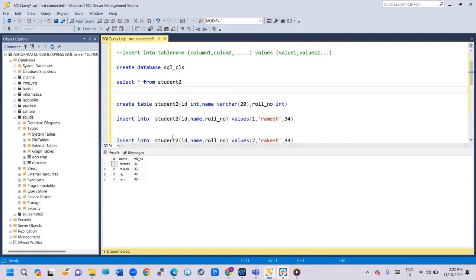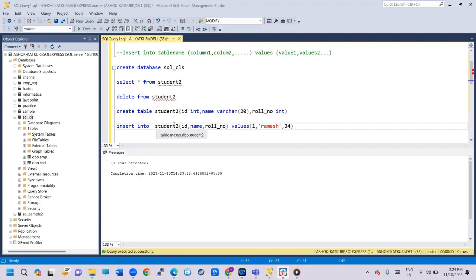Insert into student table name. You have to specify the columns ID, name, roll number, and then values. So you can execute now. Select and execute. So one row is affected.